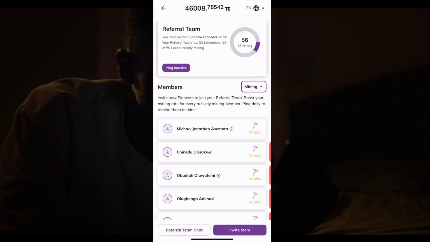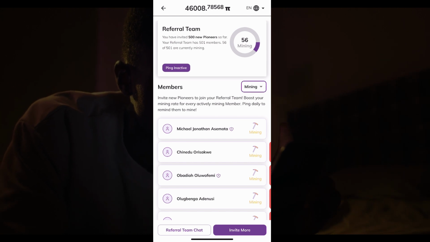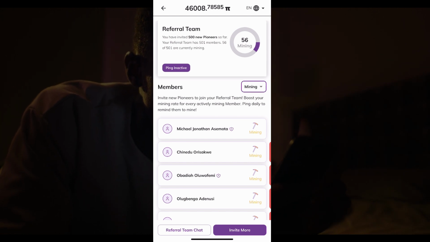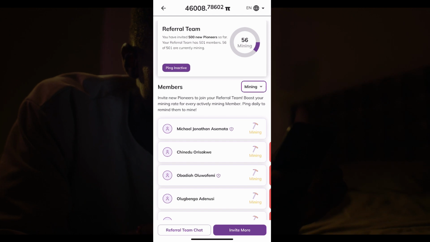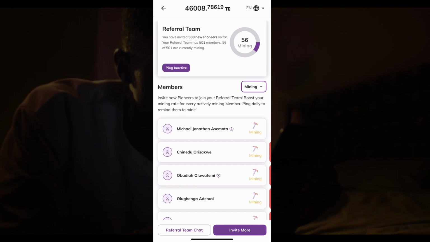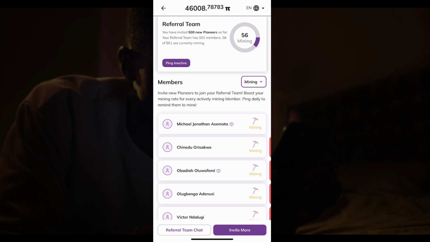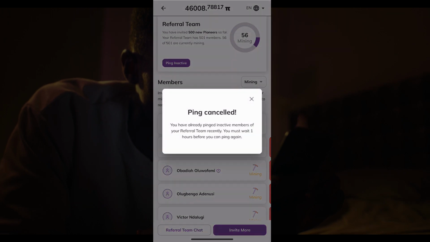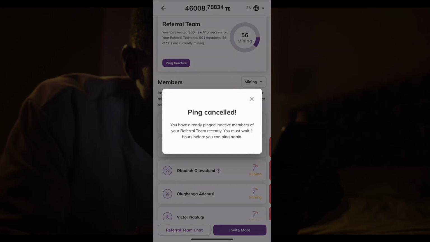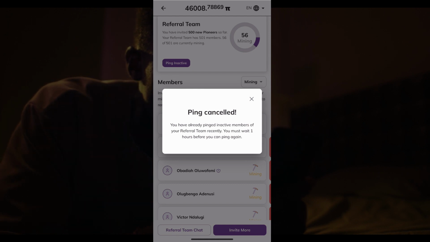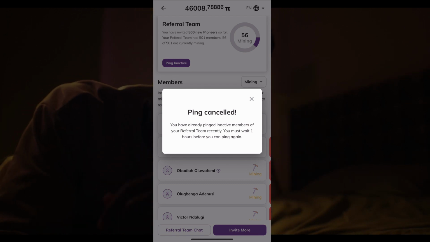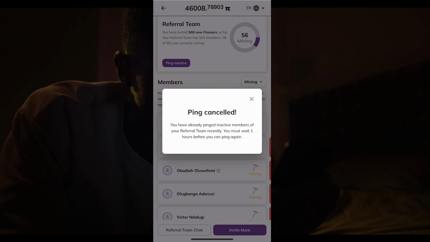Now, one of the features it has, which was also in the previous app, is that you can actually ping those that are inactive. So to do that, you see where it says ping inactive. You click on it and then you wait for a few seconds. You'll see a notification that tells you that those that are inactive have been notified. But in my own case, I've already notified them. That is why it's giving me a different message that says ping cancelled.